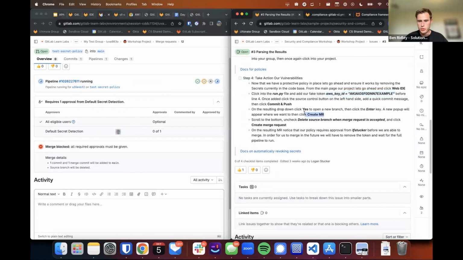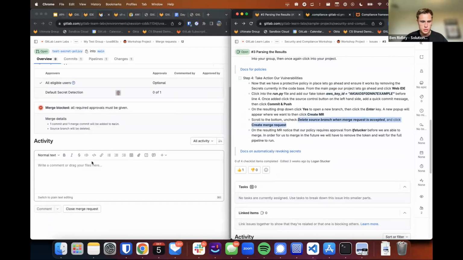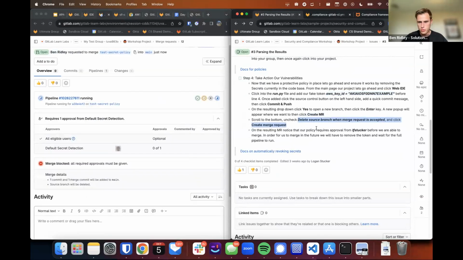All right, we've got our new merge request. I'm going to scroll to the bottom, uncheck delete source branch. Oh yeah, we've got a new merge request. And as we can see, we have the required approval.